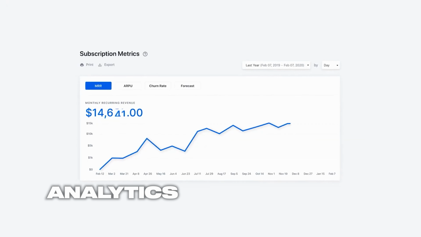Next, let's talk about the analytics that are available to you inside of your Kajabi account. Now, this is one of the best features when it comes to using Kajabi.